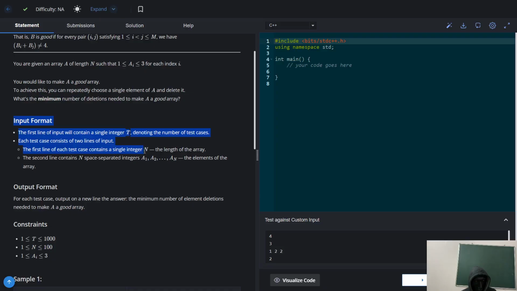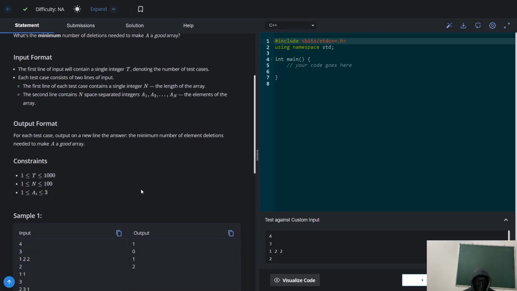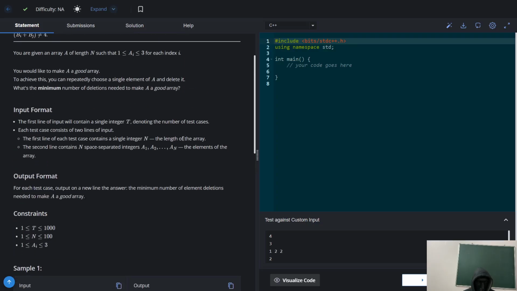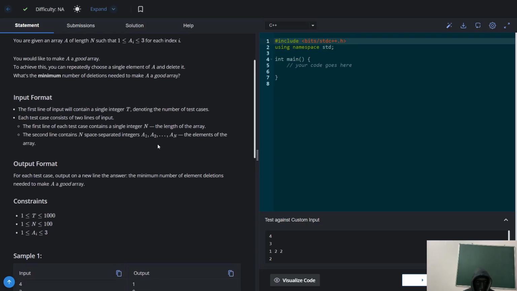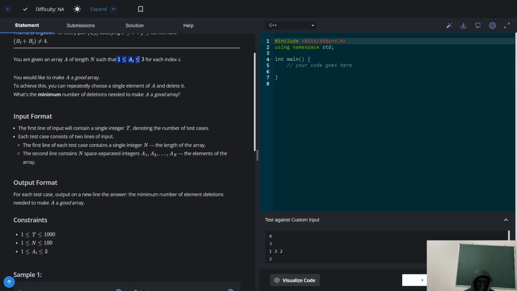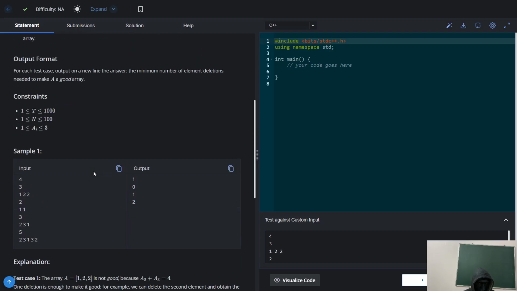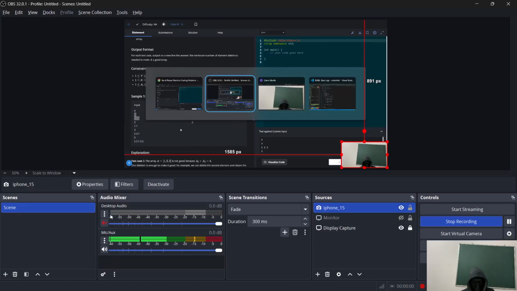We have test cases. For every test case we have an integer n denoting the length of the array, and then in the second line we have n integers denoting the array elements, which will either be 1, 2 or 3 as said here. So let's understand the test cases. They've given 4 test cases. In the first test case n is 3 and we have the elements 1, 2, 2.